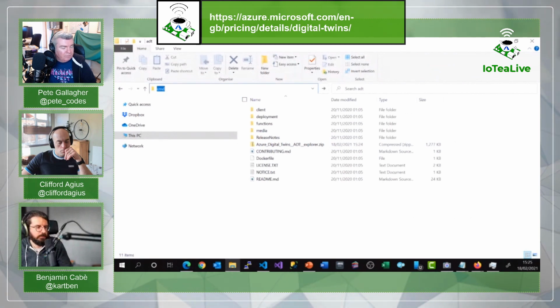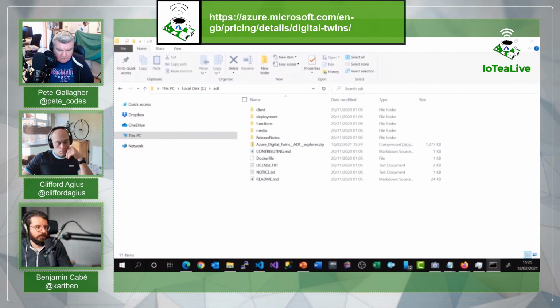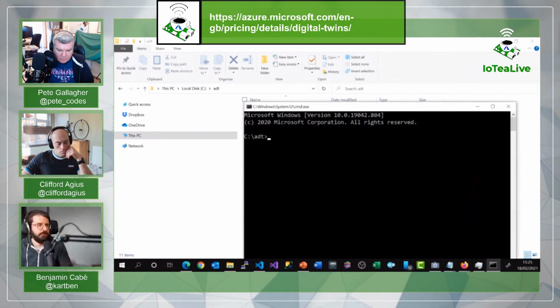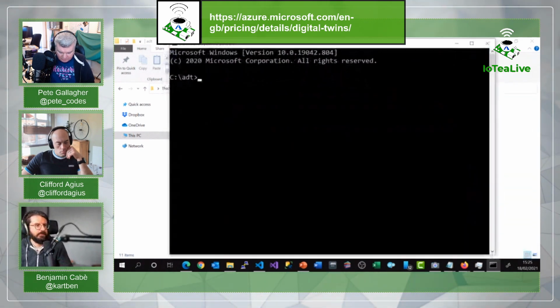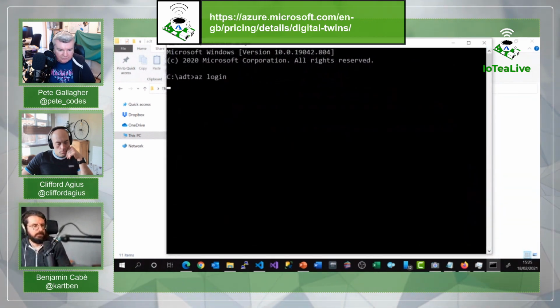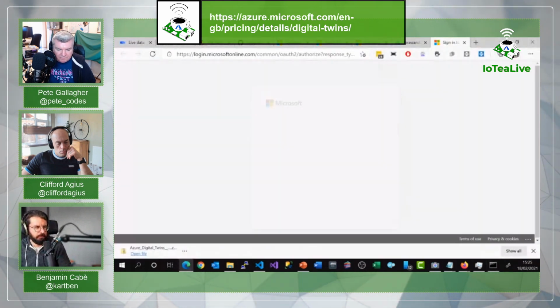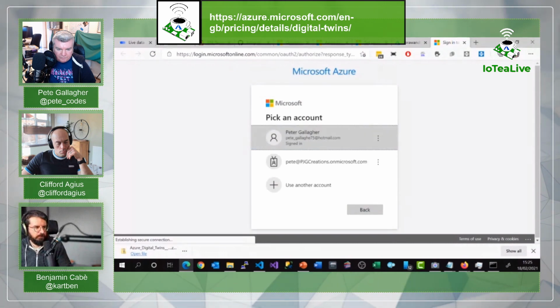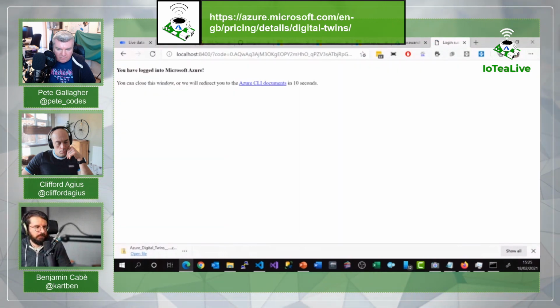Bring that on the screen and zoom in a bit. Let's actually see what we're doing. There we go. What was it? az login. Oh, okay. I wondered what it was doing. It was just slow. You have now logged in, so that's okay.